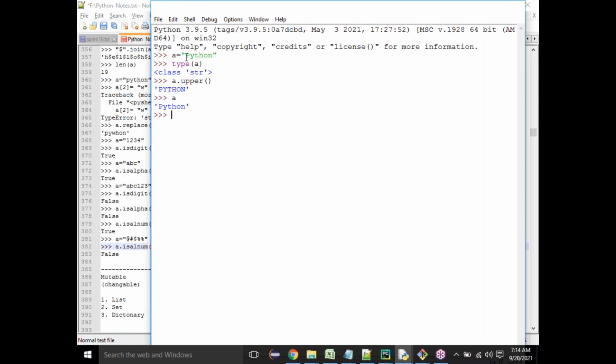The index of the string starts from 0. P belongs to index 0, y to index 1, t belongs to index 2, h is index 3, o is index 4, n is index 5. So totally indexes 0, 1, 2, 3, 4, 5. The index starts from 0, the length starts from 1. If I want to change any index value, I need to say it like this. Suppose I want to change t. t is at index 2. So a of 2 equal to k means I am going to change the value at index 2 to k. That means I am going to change t to k.